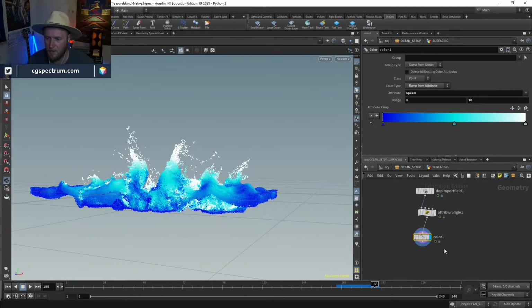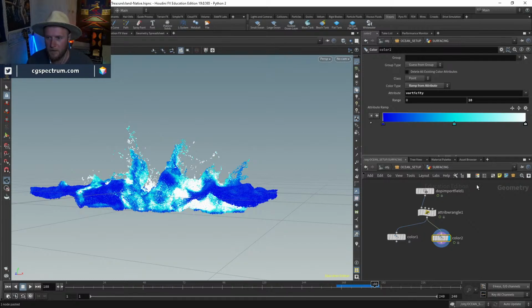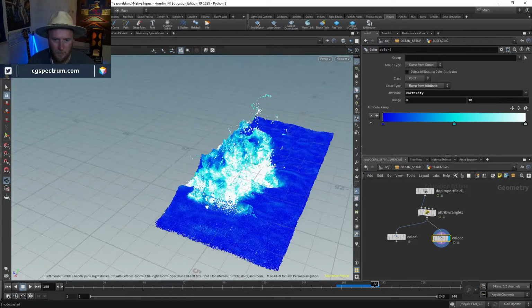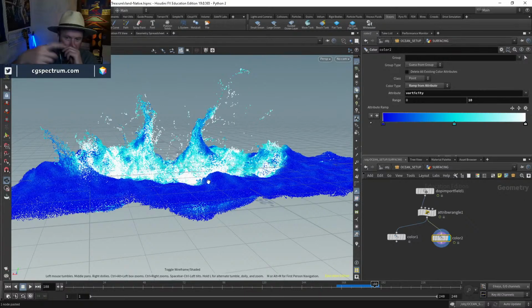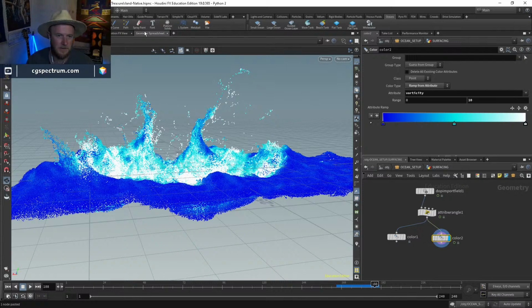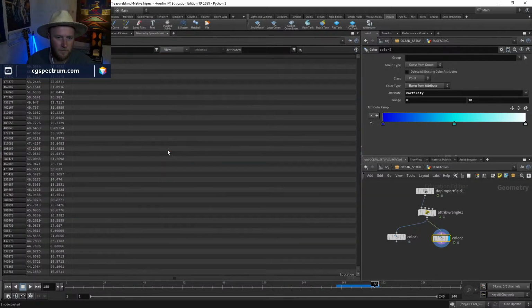Now, we also have vorticity in here. And that is going to describe the direction change, or the magnitude of the direction change. So if things are changing direction really quickly, they get a higher vorticity. If they're changing more slowly, they get a lower vorticity. Let's check out the vorticity value. We've got some pretty high ones. We go up to 86.